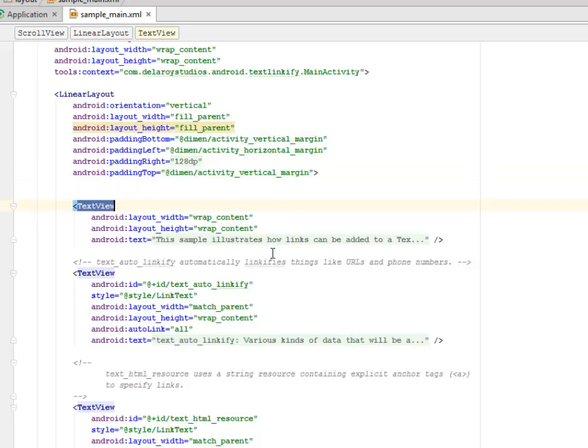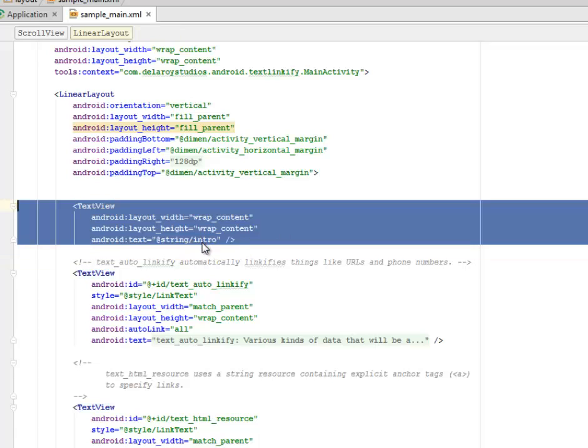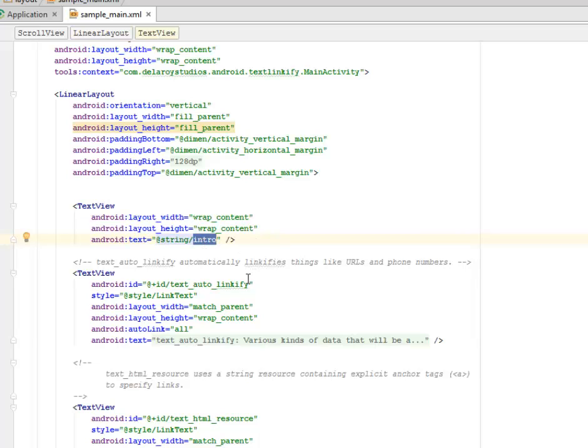We have the first text view, which is wrap content for the height and width of the layout. The text is, this sample illustrates how links can be added. It's actually got from the string XML, which has intro as the string name. We'll get to look at that.